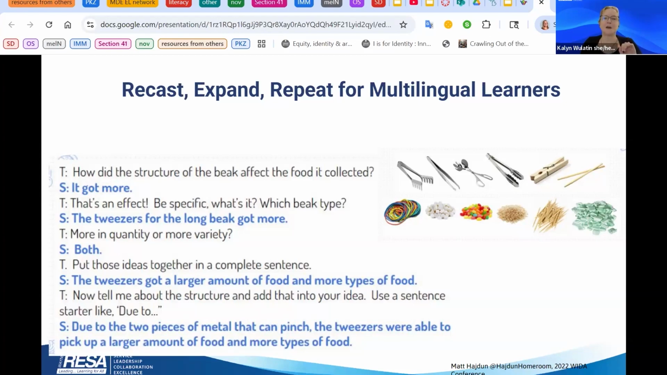Quantity and variety, I'm sorry, I should have said as an aside, those were words they had already learned and were on anchor charts in that. So now we're going to put these together.